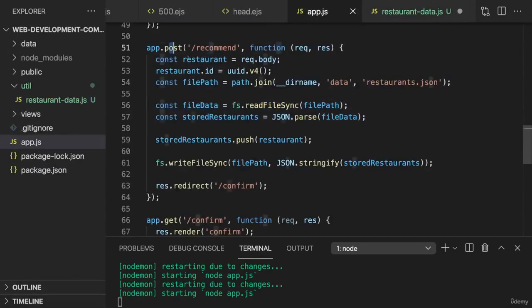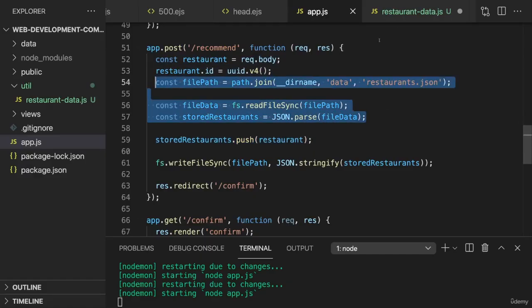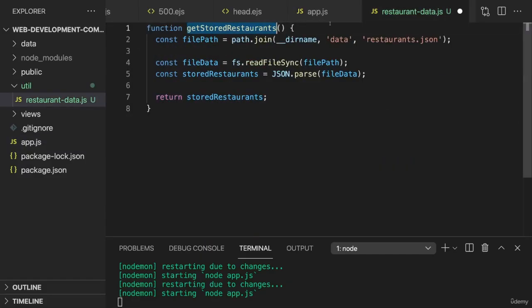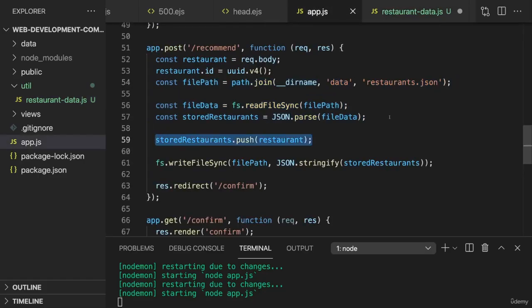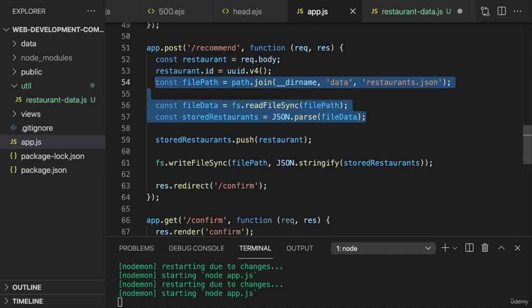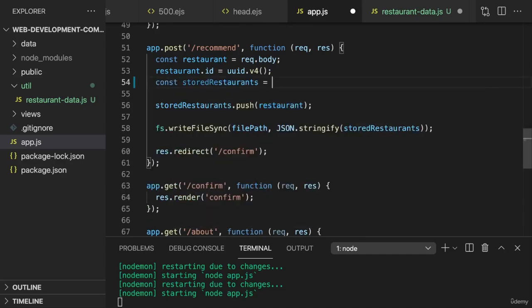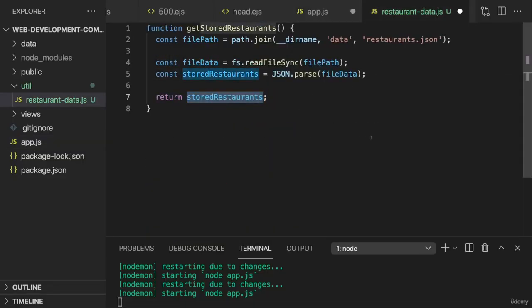Now in app.js, for example here in the recommend route, if I need my stored restaurants, and I do need them because I work with them here, I have to use this getStoredRestaurants function here, and then store the value that is returned by that function, which is that array of restaurants, in the stored restaurants here. So here in the recommend route, I can now add stored restaurants, and then call getStoredRestaurants like this, and that should then return me this stored restaurants array.